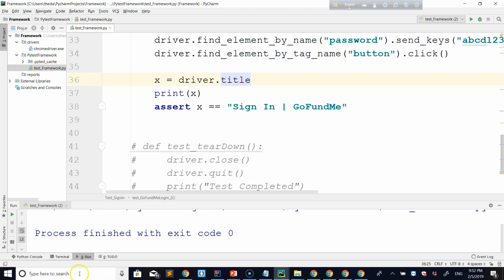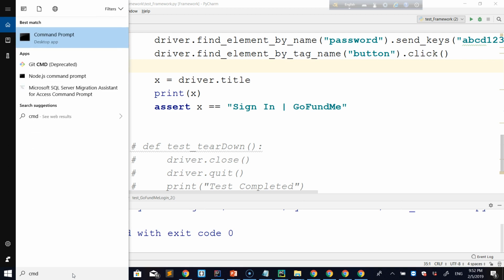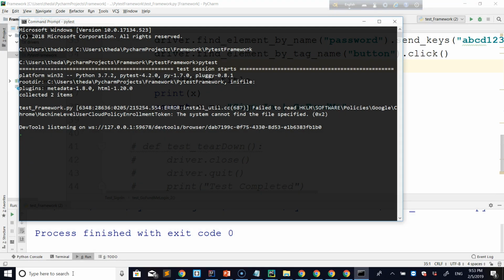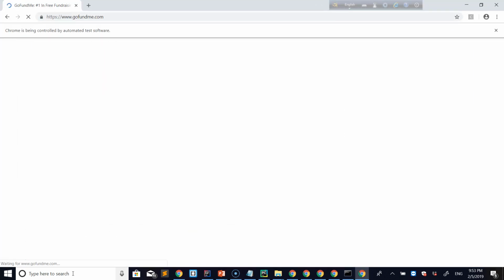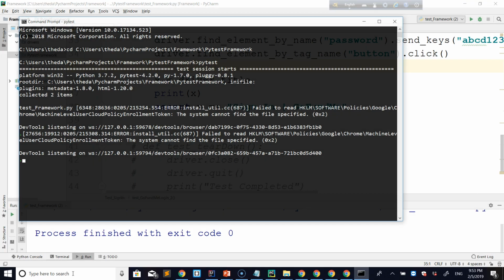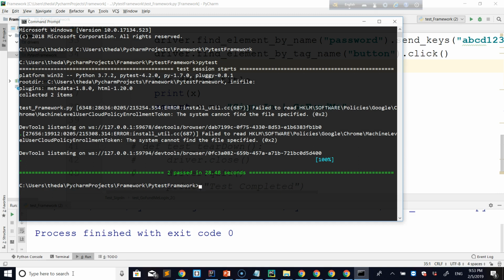Actually we should run from CMD. To run it, we can take the path of the folder. I copy it and open the command prompt. I write CMD, then press enter, and I write cd, then keep the file path. Then I write Pytest. Pytest is the command. Then I press enter. We can see it's running, executing the test, passing the parameter, and again it's opening the browser. Click on it, passing the parameter, and both test cases passed.